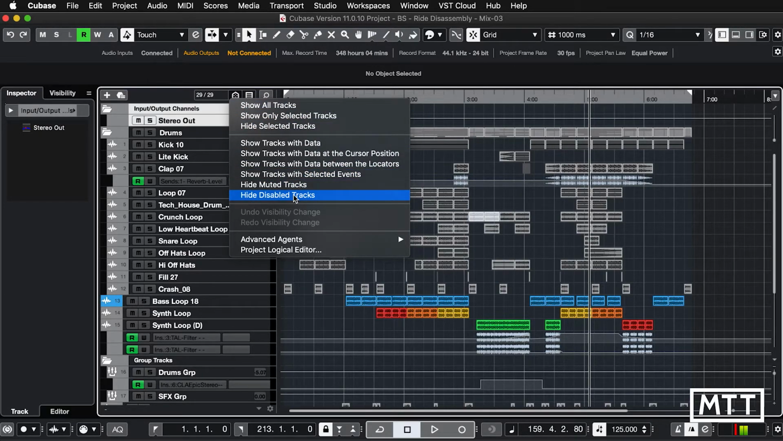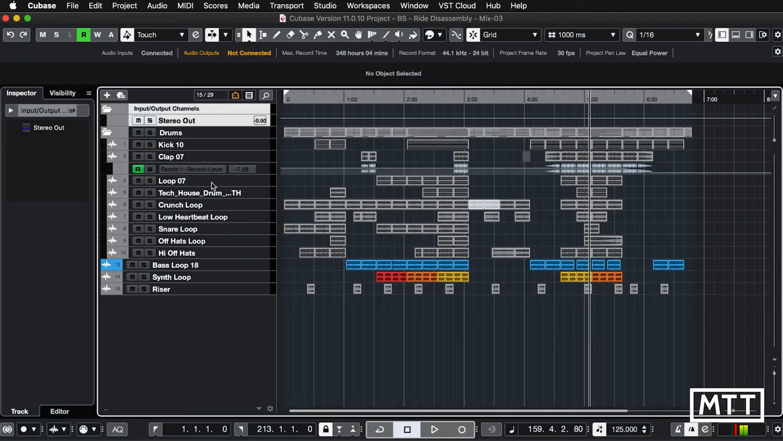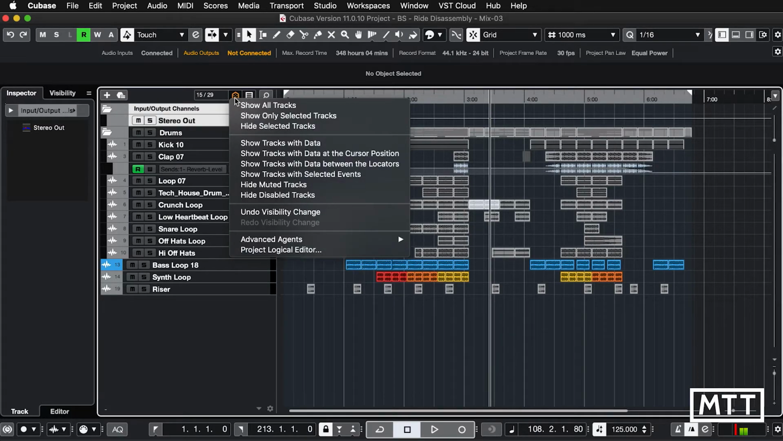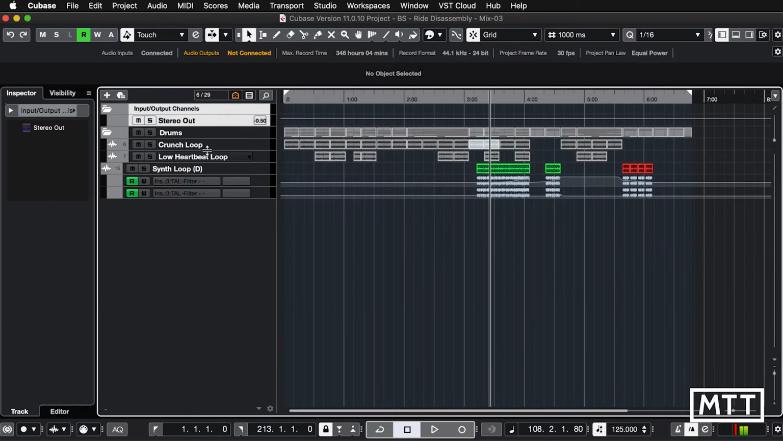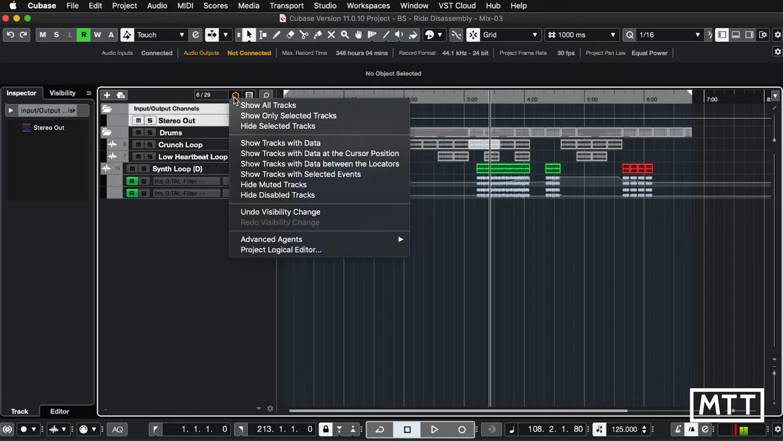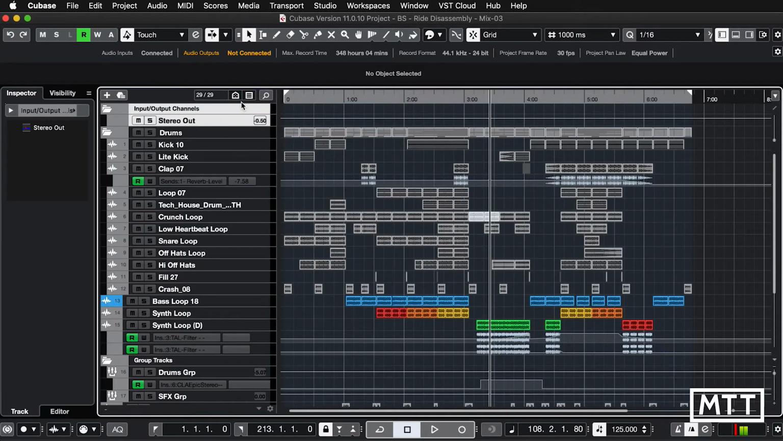So hiding muted tracks, hiding disabled tracks. So this is pretty much the same thing. So again, show tracks with data at the cursor position. So here you can see that hides these tracks, which is, you know, a relatively new thing in Cubase. Show tracks with data there. So then we're just going to be down to just a few. So you can mimic that kind of thing following that. Let's go back to show all tracks.